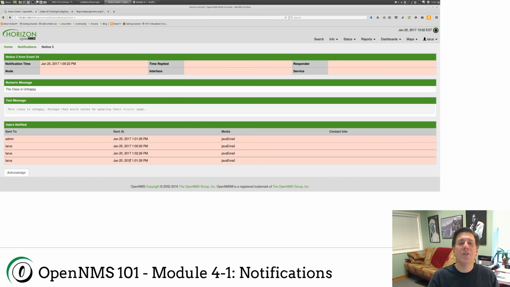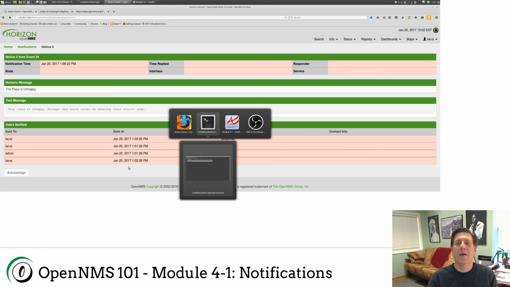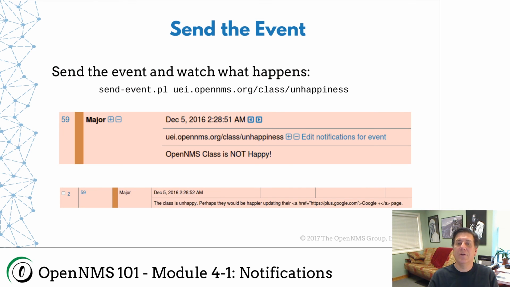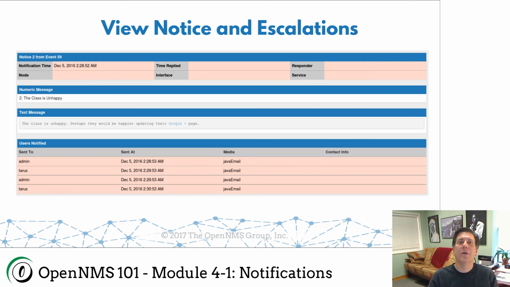So as you can see, I was notified a third time. There's another little bug which I've reported, is that the order of these things changes every time I hit refresh. So here I got notified at 1 o'clock, and then I got notified at 1:01, and then I got notified at 1:02. So you can see there was a minute in between each of those. So I got notified. Going back to the slides, as you can see, it worked. We viewed the notice and the escalations.